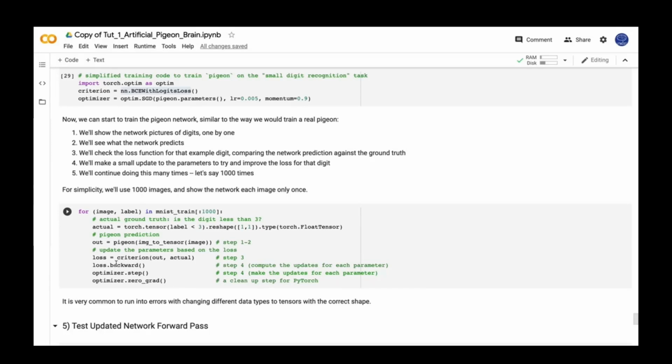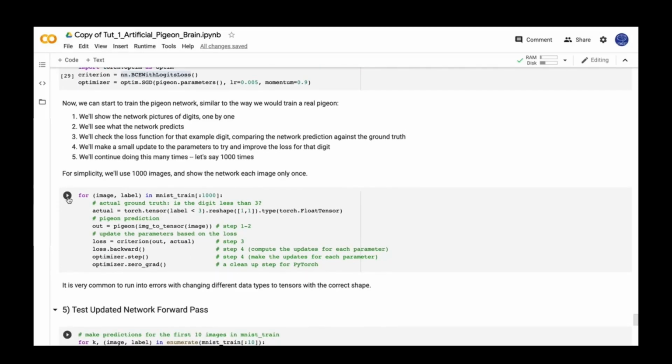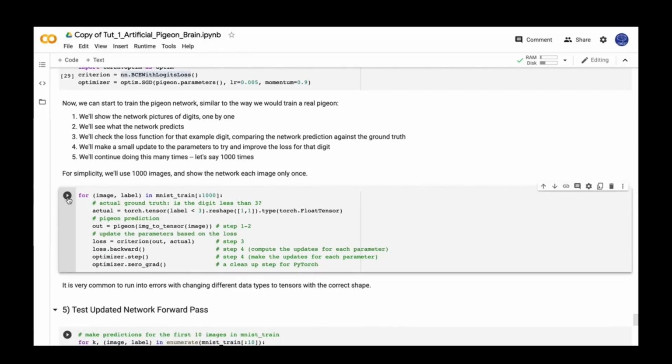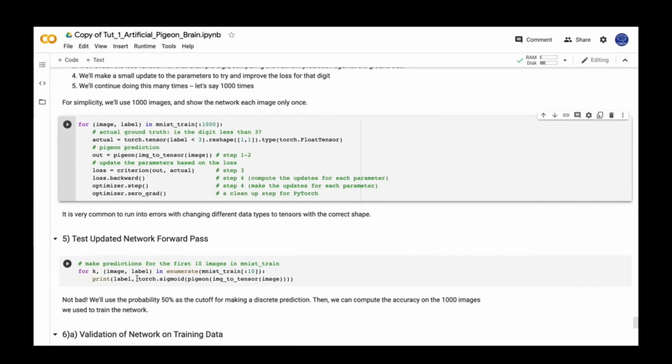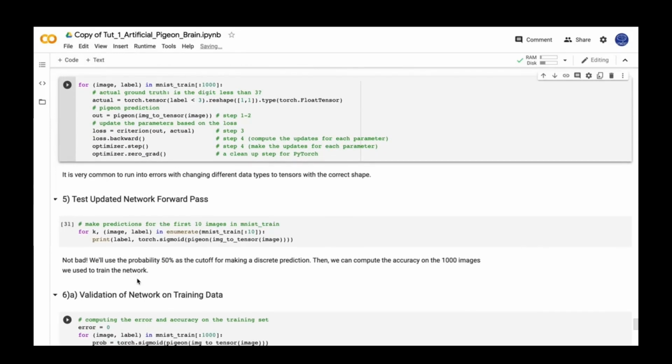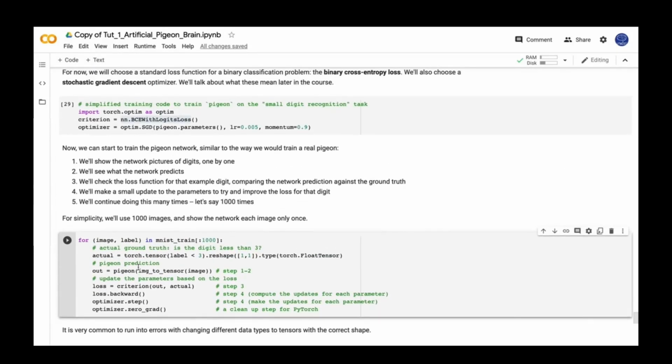And now when we get to know what the loss value is, we compute the updates for each parameter, and then we make the updates for each parameter, and then we just do a cleanup step for PyTorch, which is optimizer.zero_grad. And it is very common to run into errors with changing different data types to tensor with the correct shape. So let me just run this set of code, and now all the predictions have been made with the pigeon. And now let's just see how much prediction it has made.